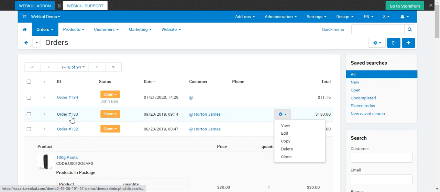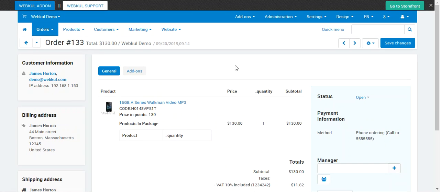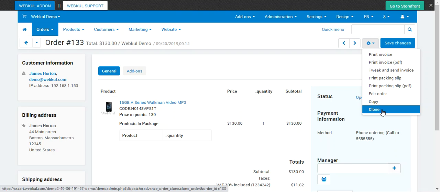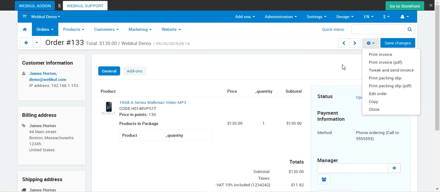Otherwise, I can do one thing. I can also go to the order details page by tapping here on the order number 133, and when the details of the order come up, at the top right hand corner just left to the save changes, I'll tap on the gear icon, and within that as well I'll find one option to clone this particular order. So now let's see how we can clone the order.